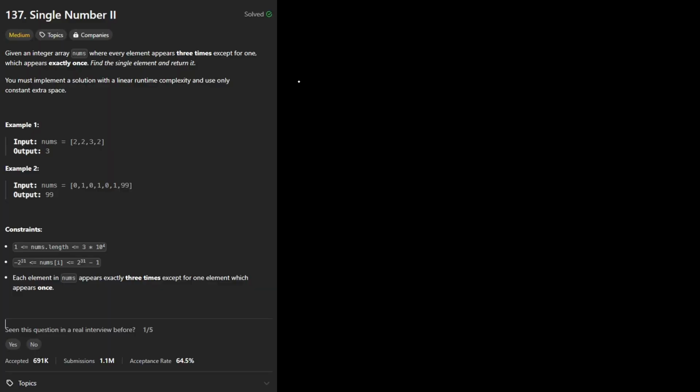Hi everyone. In the given problem statement, you have to solve Single Number 2. We are given an integer array nums and each element appears thrice except for the one which appears exactly once. Find the single element and return it. So there could be multiple ways of solving the problem, right?